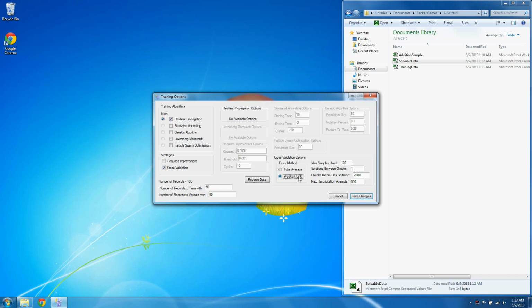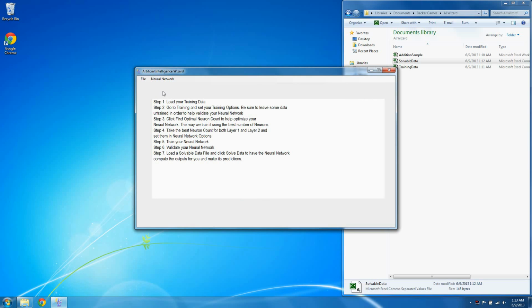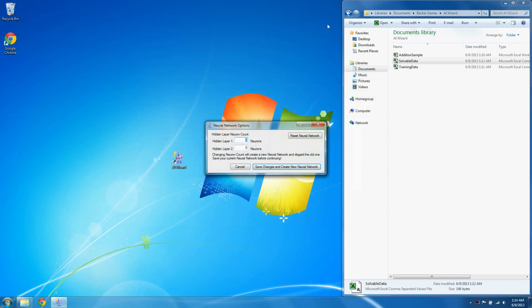So that looks pretty good. I'm going to save changes. You can always save your training options by going to File, Training Options, and Save Training Options. You can of course also load them back too. We should set the neural network options. I'm going to have our neural network be a single layer, 20 neuron network.